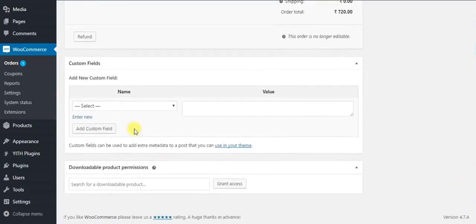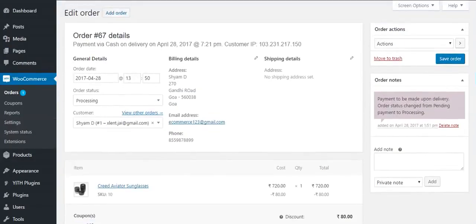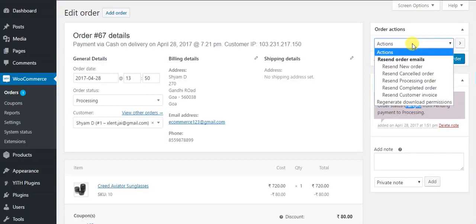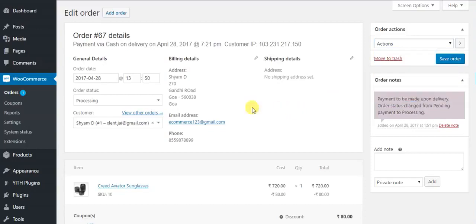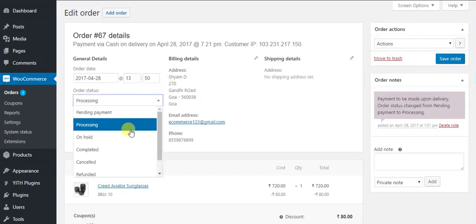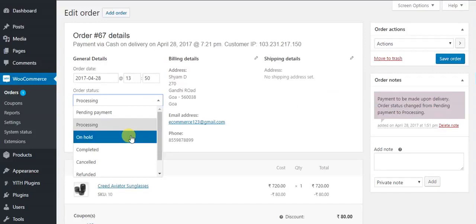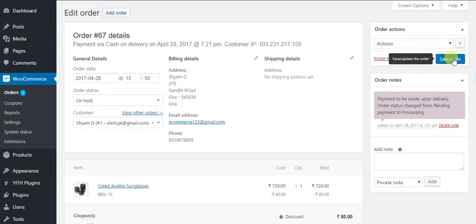So now you can see here order notes, payment to be made upon delivery, order status changed from pending payment to processing. So if someone doesn't pay, it will show you as pending payment. And you can select order actions as well. You can resend a new order or else resend cancel orders. So here, you have order status. So let's take, if you are putting that order on hold, you can just click on hold and you can click on save order.